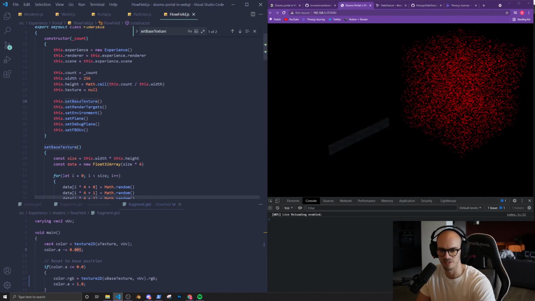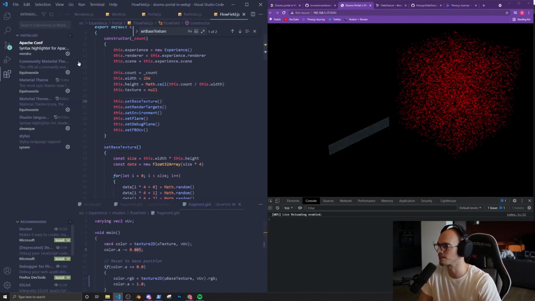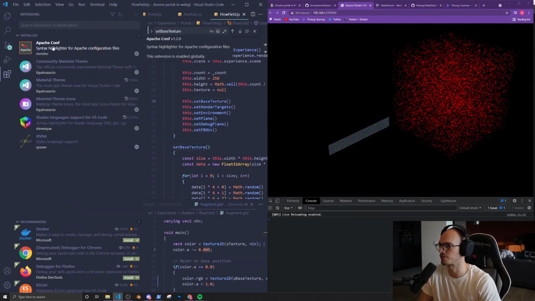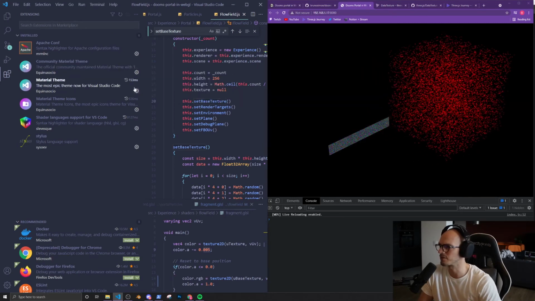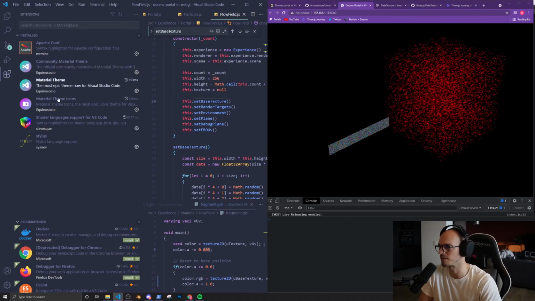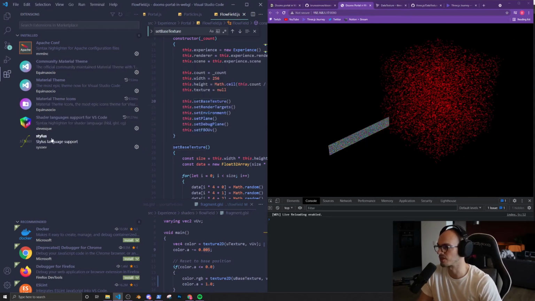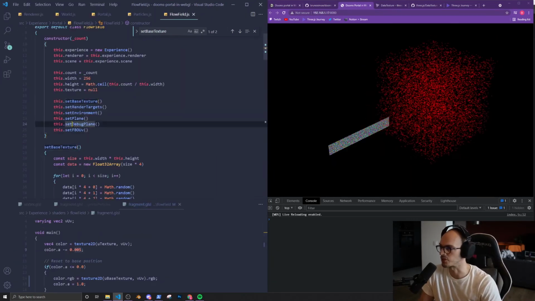I have VS Code plugins to use. I don't use many plugins. I have almost no plugins if you check. I have those Apache Conf, I don't know. I should probably get rid of this one, but I think I'm going to break it. Use the community material theme. Icons, support for shaders, language, support for stylus, and that's all. I don't need much.